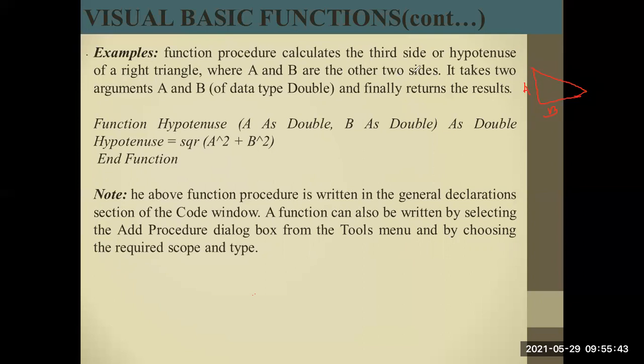Now what we need, so I need to calculate the third side or this value. Fine. So what will it do? It will take input as two arguments. So this function will take input as two arguments. Now A and B will be the arguments, and we can specify the data type also. The data type is double, and finally it will return the result in terms of C.